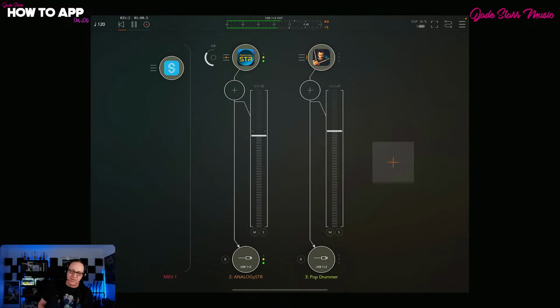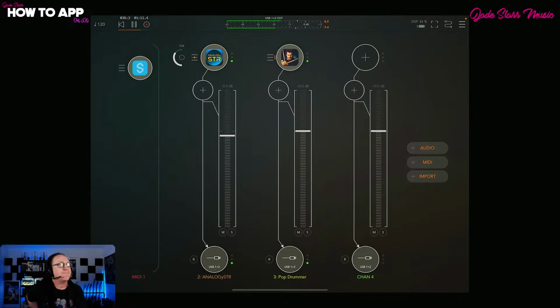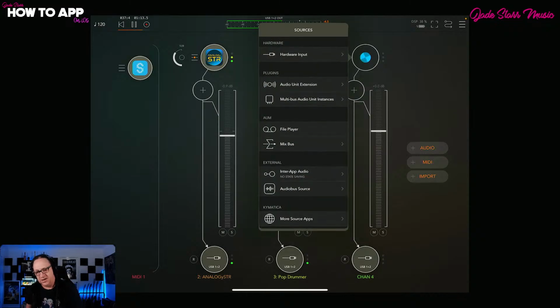Oh, hey, Chem. Okay, what is going on? Chem's got a new app on the way, folks. And is it fucking nice? It sure is. Good to see you, Chem.